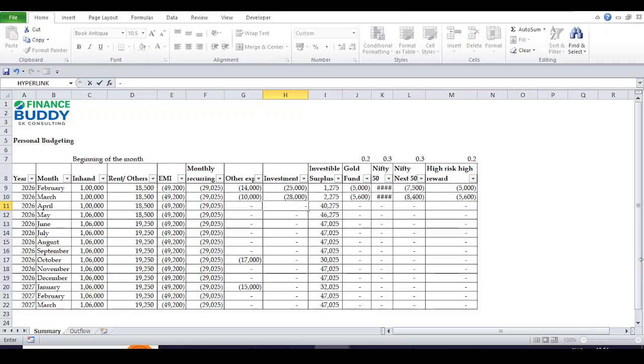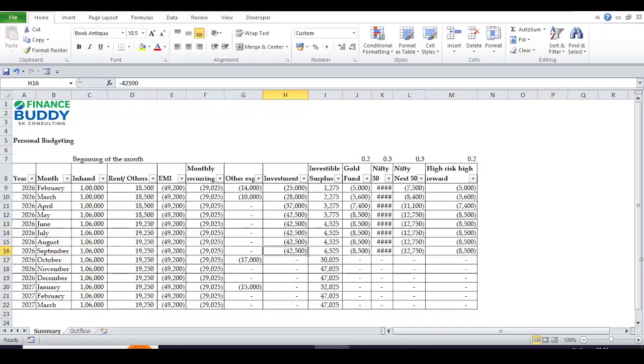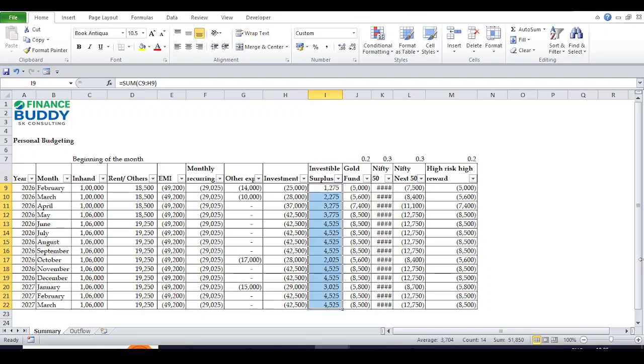Then let's say you put 37,000 in April. Then May could be, let's say, 42,500. Continued till September. Then again 28,000 in the month of October. Then again 42,500 in November and December. Then January, maybe you can invest 29,000 rupees. And again 42,500 in February and March. And you will be left with this much additional funds in your bank.